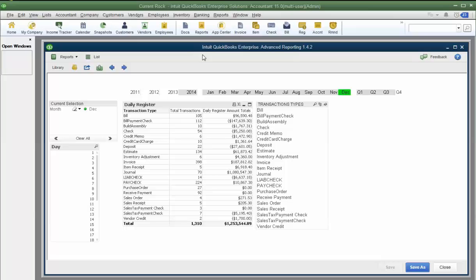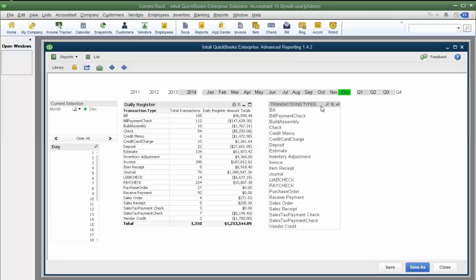15 can do. So this is a daily register. I have a transaction type. That's really my table, all the transactions for a particular period of December 2014, total transactions for each type, as well as the total amounts. And then, of course, here's just my general transaction types here.